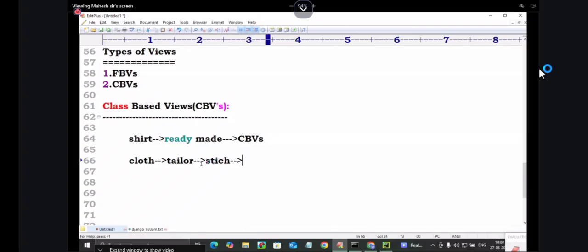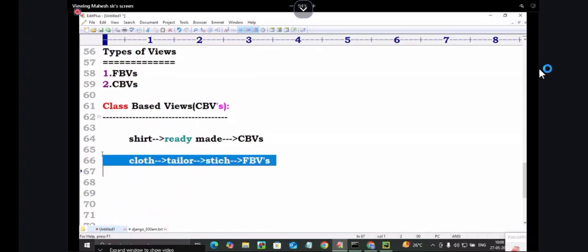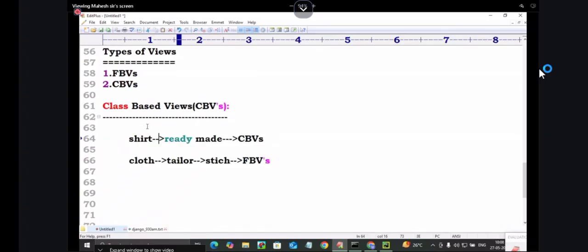based on your requirement. If you want double pocket, double collar, double belt, whatever you want, you can put based on your requirement. This is FBV. Here, your total requirement is satisfied. But here in CBV, whatever is available, we can buy and use. Ready-made shirts are CBVs. You have to buy the cloth based on requirement and do the stitching. That is FBV.